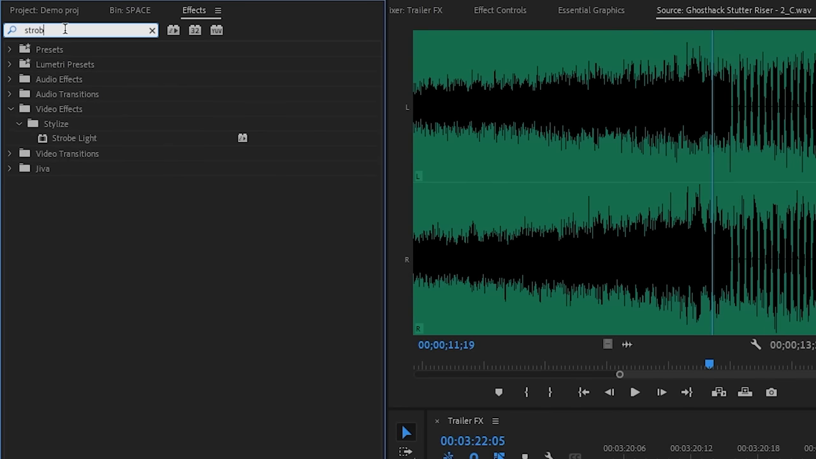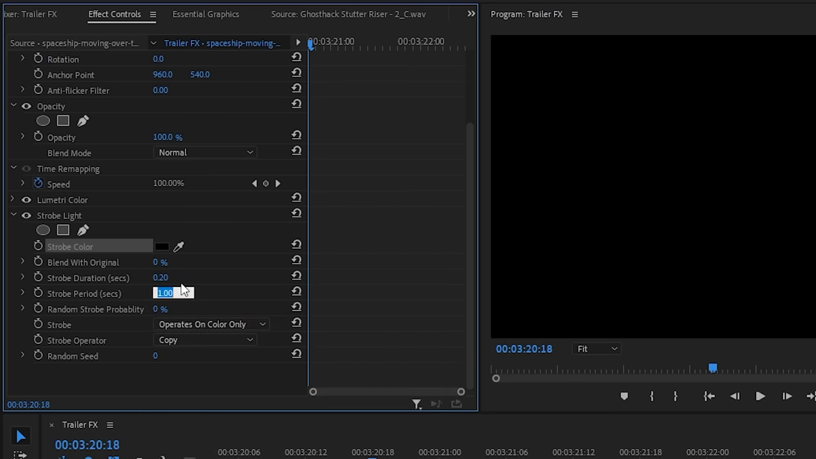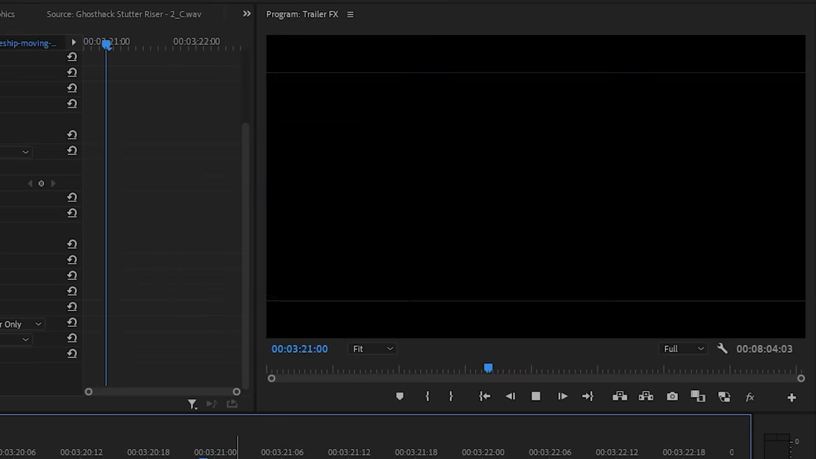Use the strobe light effect, which is built into Premiere Pro. Just plop the strobe light effect onto your footage, and in the effect controls, you can change the color, the speed, the randomness of the flicker, and more. But if you want more control, the manual method is a good way to go.